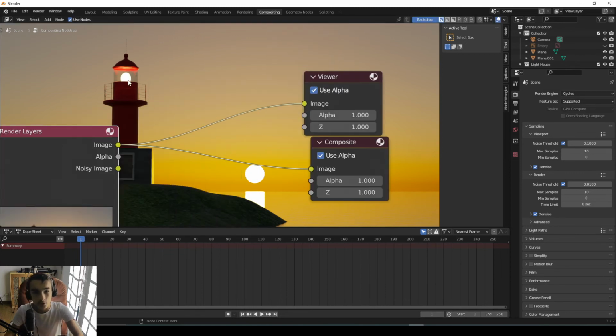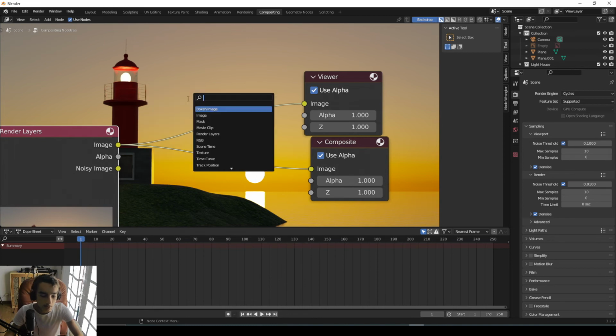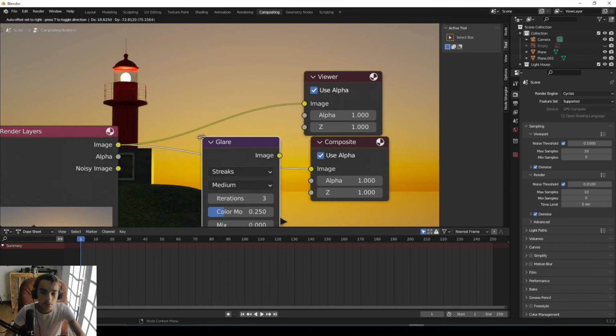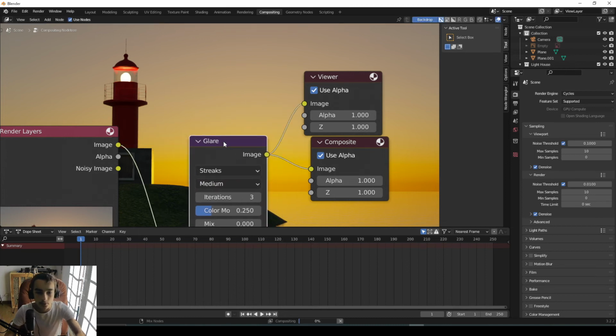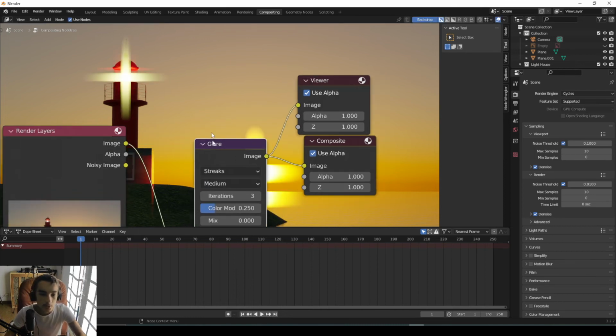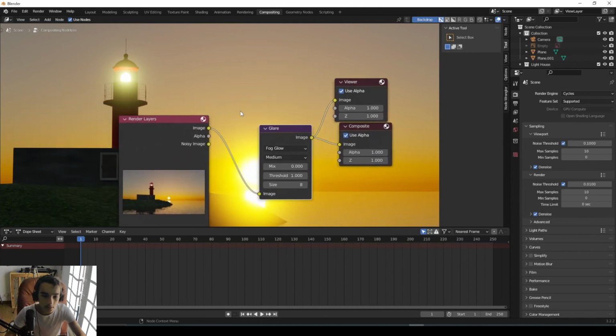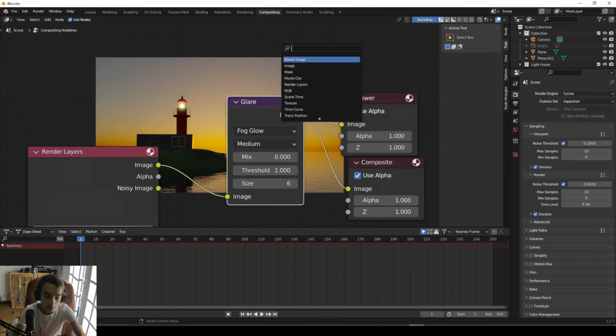Our first node is going to be some glare, so these colors pop out. So let's hit Shift A and type in glare. So there we go. Set it to our composite. Control Shift click to preview, and that doesn't look good. So let's change it to fog glow. There we go, you can see the sun kind of lights up.